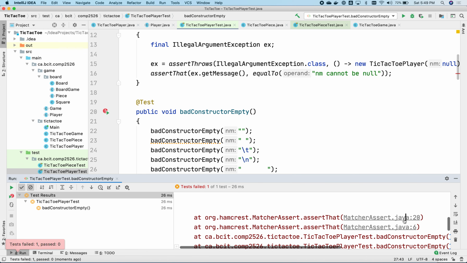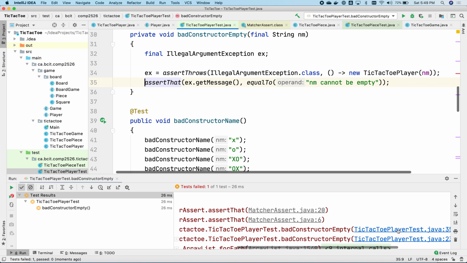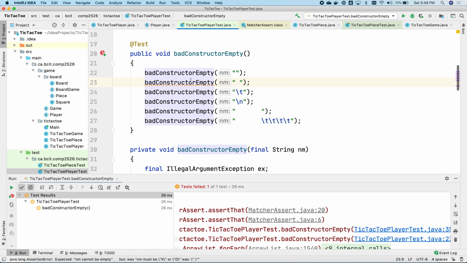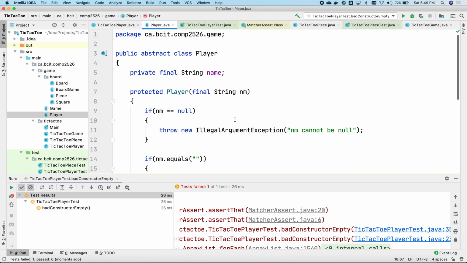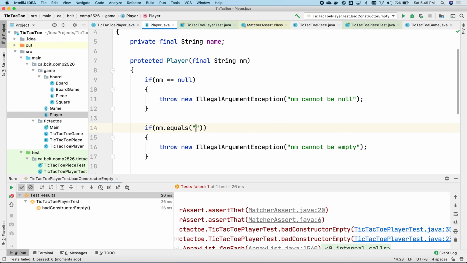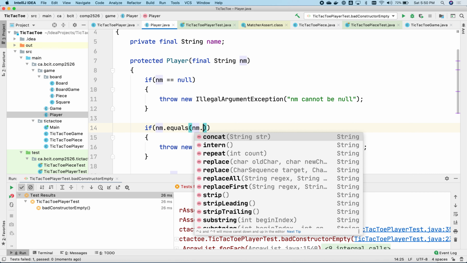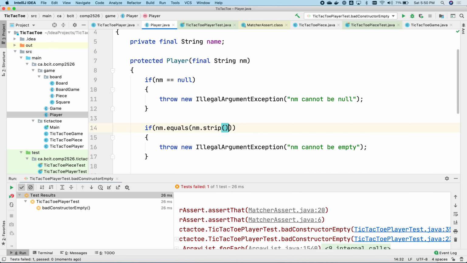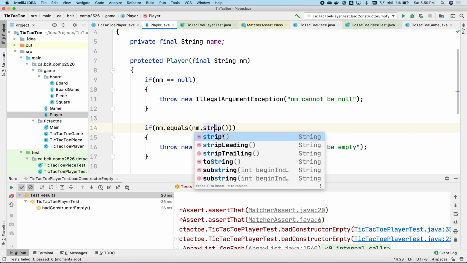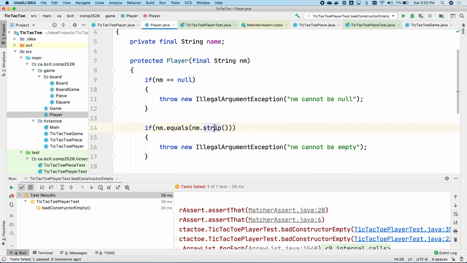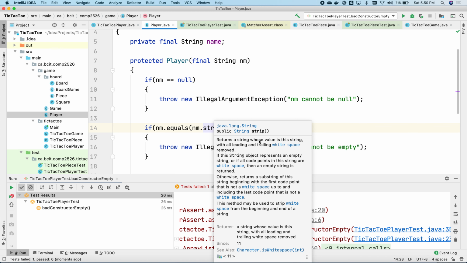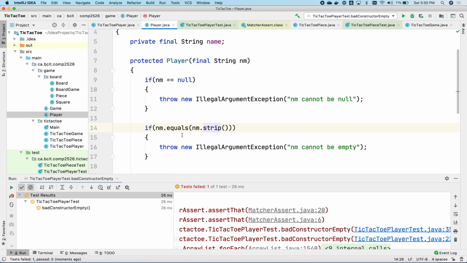So if I come down here and I click on this, nope, not that, not that, this one, yeah, nope, not that one, this one, right? It failed on this one because all we're doing in the player is checking to see, is it literally the string equals? To fix that, we can do this. So strip, right, it doesn't show us the thing, but it will, oh, there we go. Returns a string whose value is a string with all the leading and trailing white space removed. Yay.